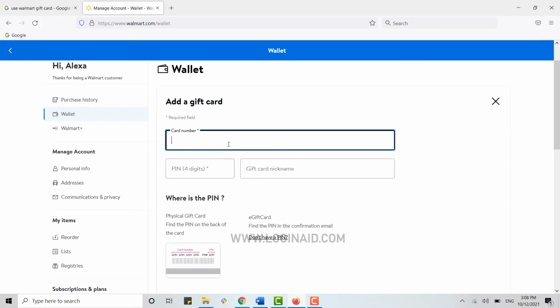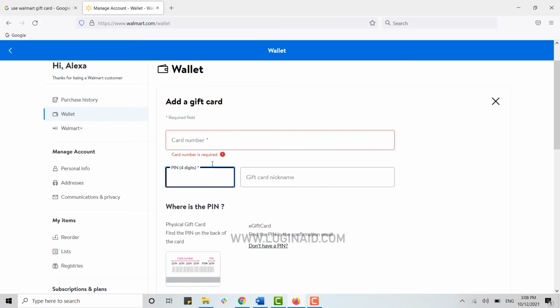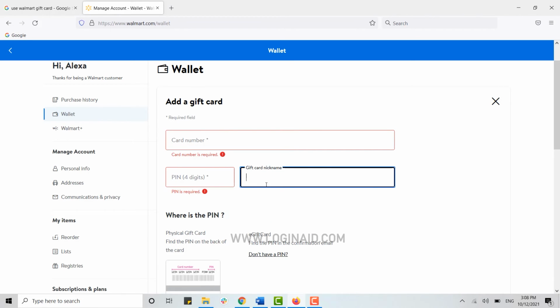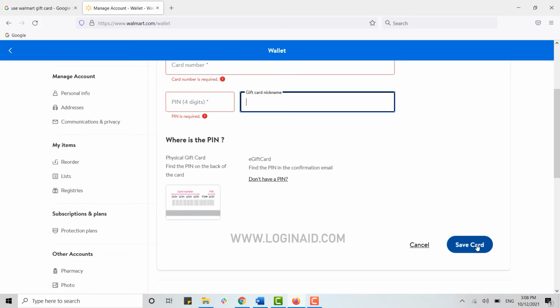Now here you need to provide the gift card details, that is the card number and the 4-digit number and the gift card nickname. Then you tap on save card. With this you will be able to use or redeem the Walmart gift card.